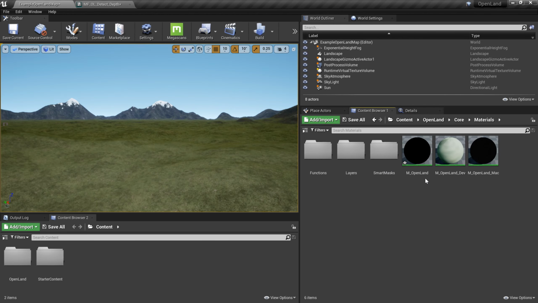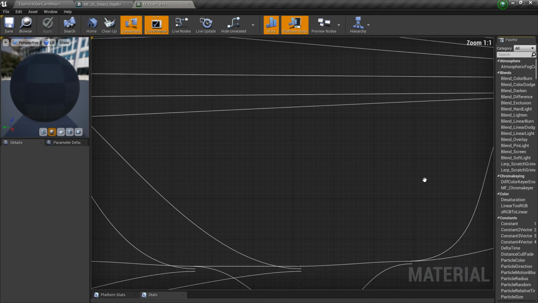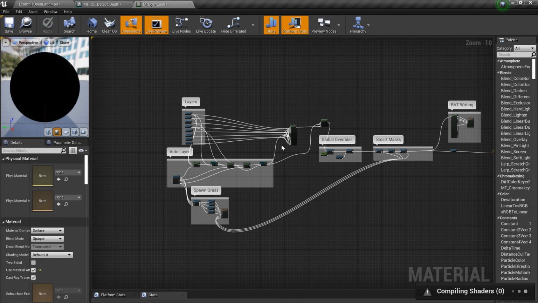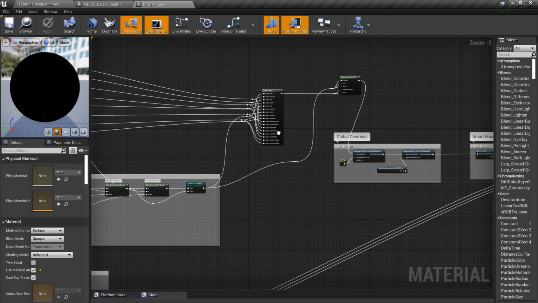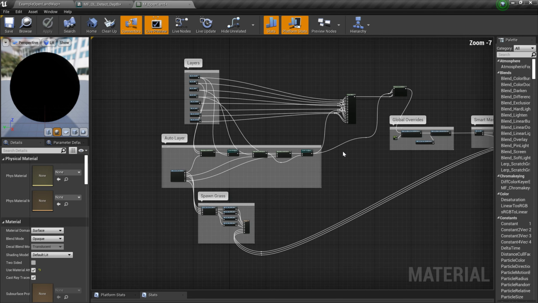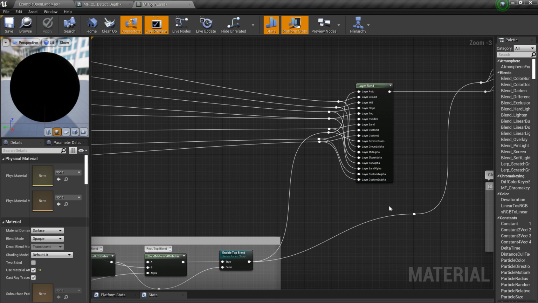As you can see, this is my main landscape material, M_OpenLand. You can see it has some layers, and we do a layer blend somewhere here, and everything looks decent, has grass and so on. Now you need to copy this and create something exactly like this, but without a layer blend, just the auto layer only. I'll show you how to do that.